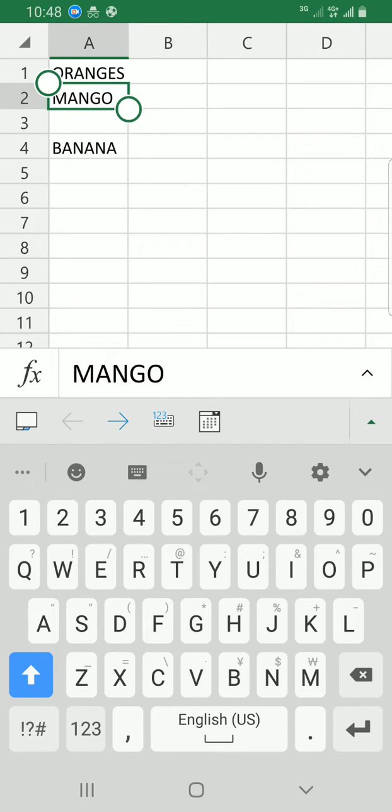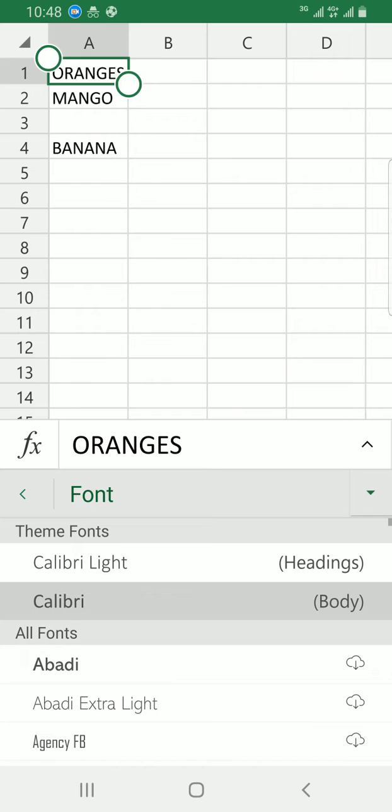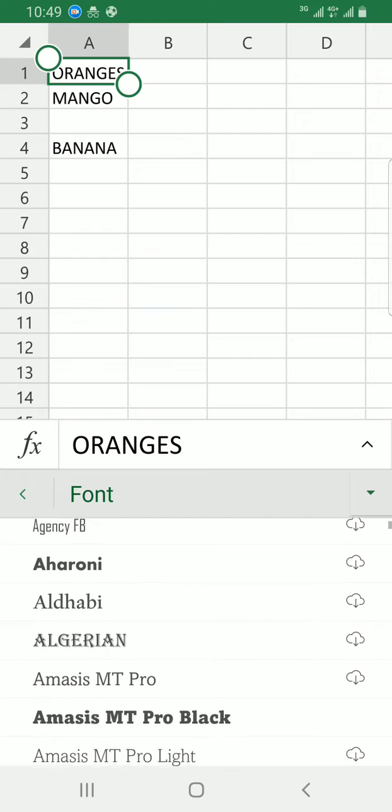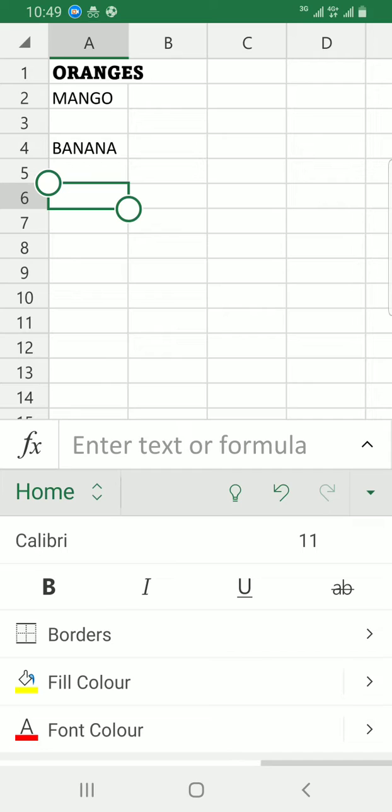I'll tap on the cell that contains the text, then tap on the ribbon display options button, which is the arrow icon at the bottom right. Then you can see now Calibri is chosen as the default font. So I'll tap there. Now I have some other fonts I can work with. Maybe I will go with Amasis MT. You can see it has changed the font to something thicker.